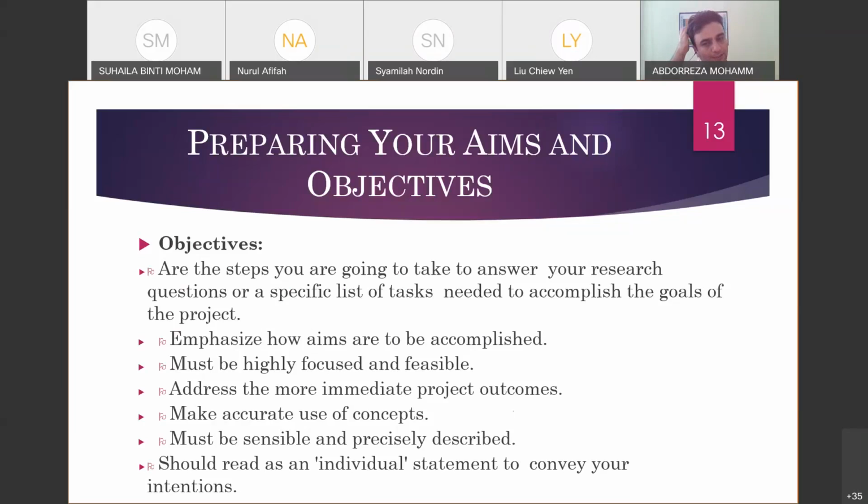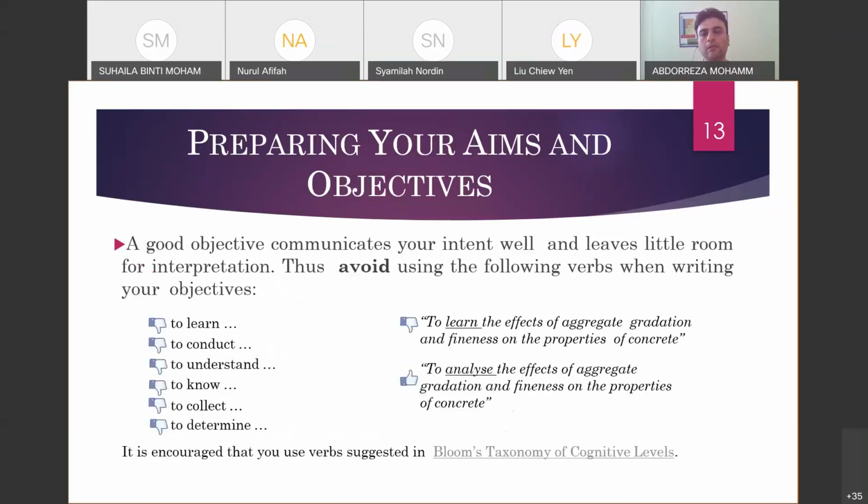Address the more immediate project outcome. Make accurate use of concepts. Must be sensible and precisely described. Should read as an individual statement to convey your intention. All of your objectives should be individual statements. A good objective communicates your intent well and leaves little room for interpretation.